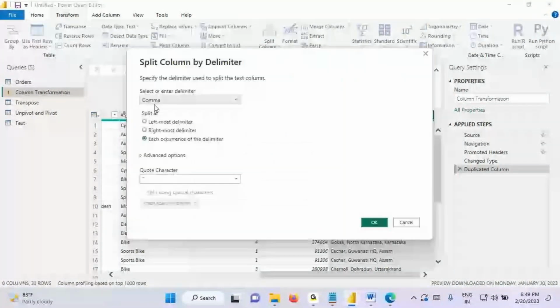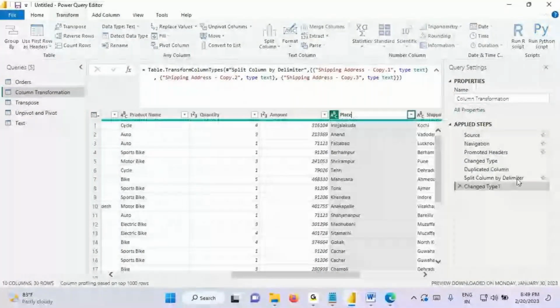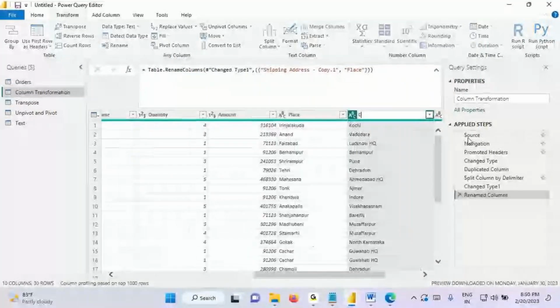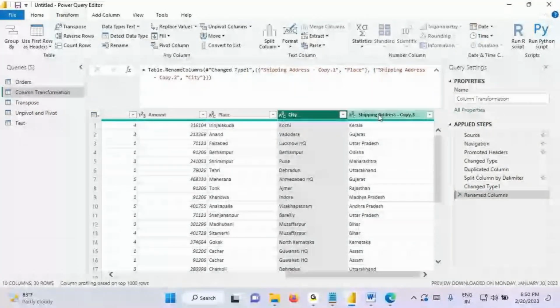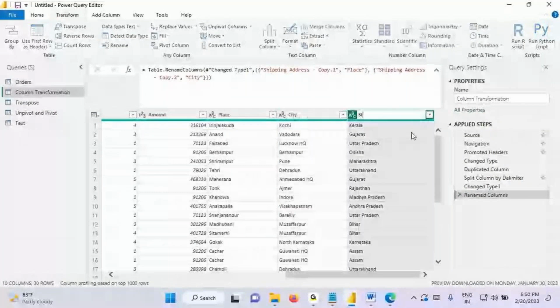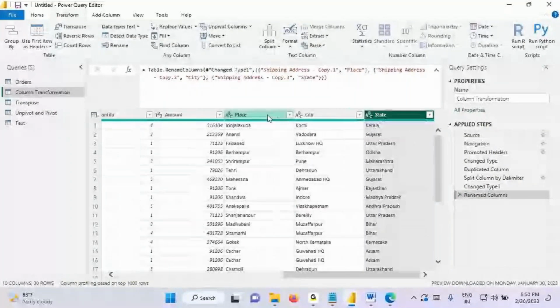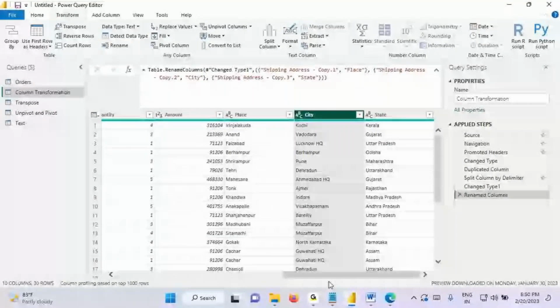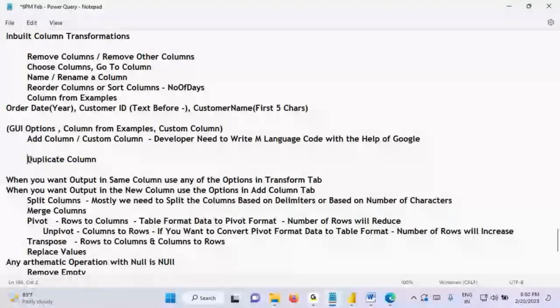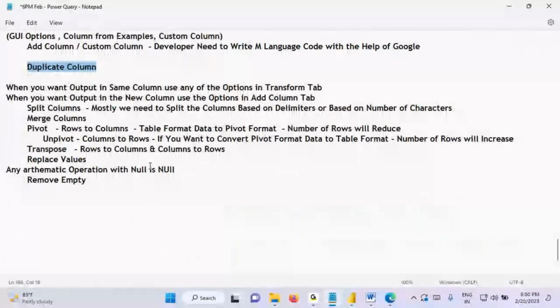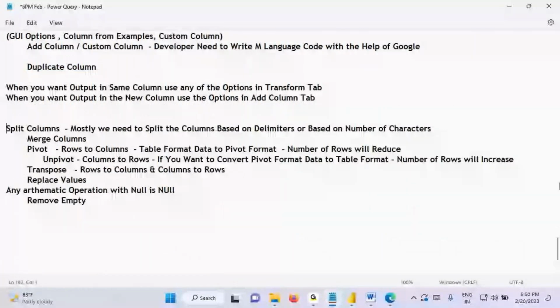Press OK. Now you can go and rename the first column to place, second column to city, third column to state. Right. Now you got the 3 columns. Do you have the original column now? Shipping address column? Yes. Right. We understand there are times we need to get a duplicate copy of the column. You can use an option called what? Duplicate Column. Now let's talk about what now? Split Column.